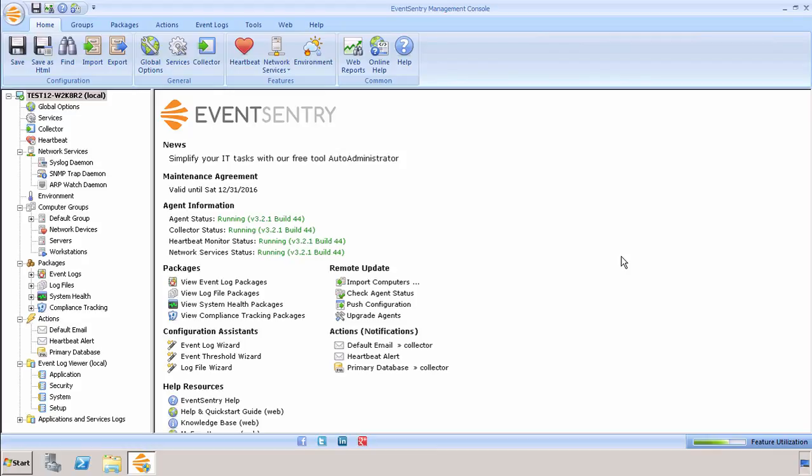And here you have the EventSentry management console. The EventSentry management console is used to configure and deploy the configuration to the monitored clients. This is where you can customize what EventSentry will monitor in your environment. You can quickly access the web reports to see any information being collected, and we're going to access web reports now.